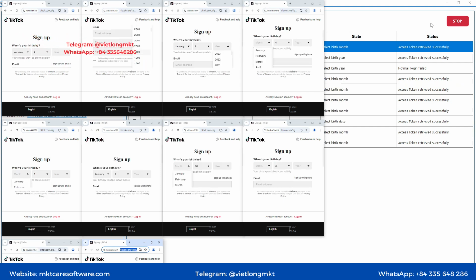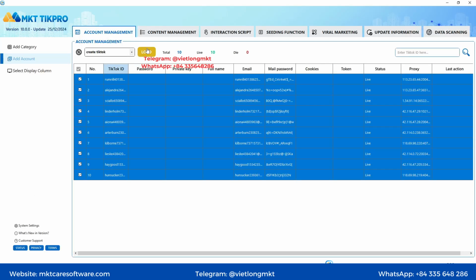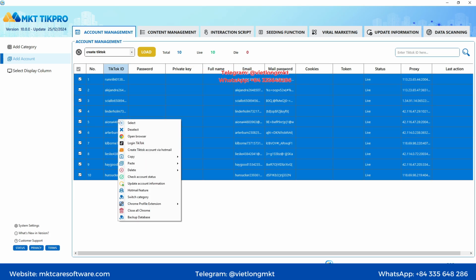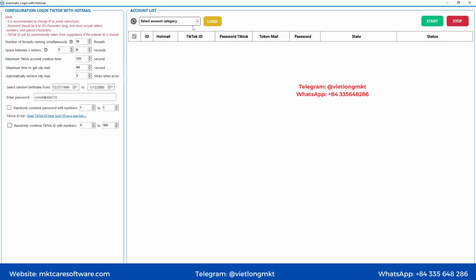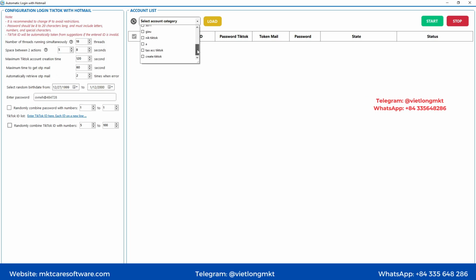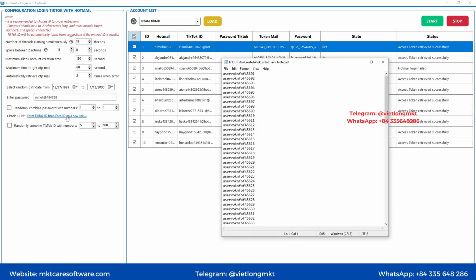Automatic tool for creating multiple TikTok accounts. First, select the function to create TikTok accounts using Hotmail. Then, the tool will open an information form for you. Here, you can choose a list of your Hotmail accounts.